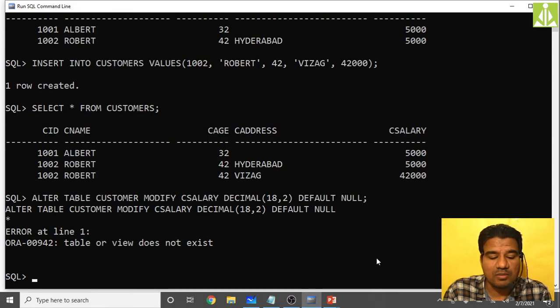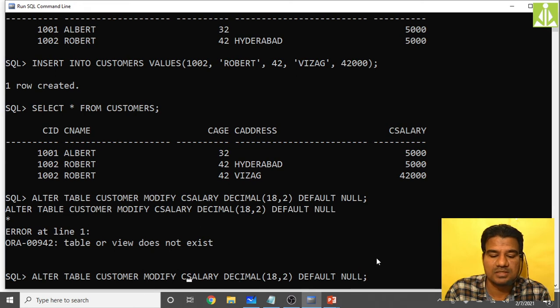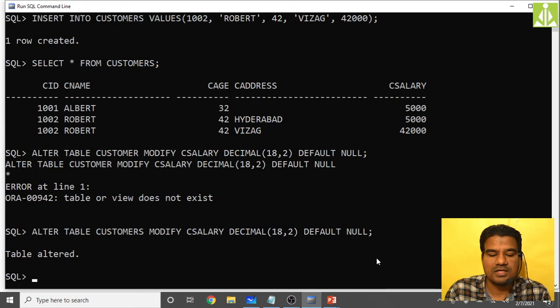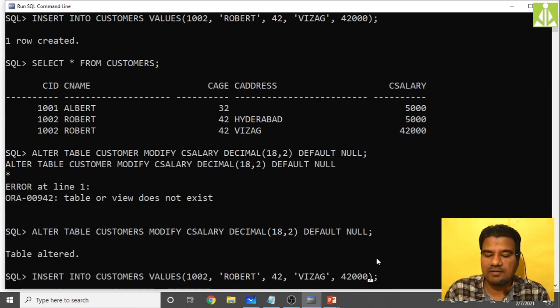Table or view does not exist. The table name is customers. Now hit the enter key. Table altered. So simply go and see, do the entry and don't give this value.